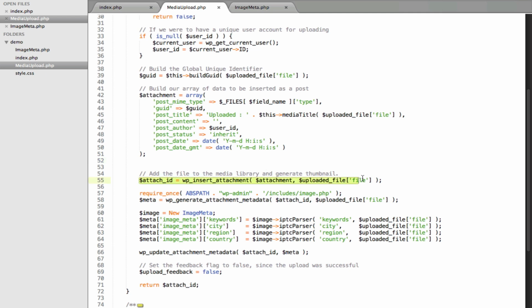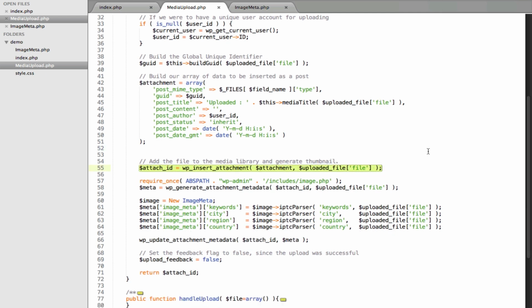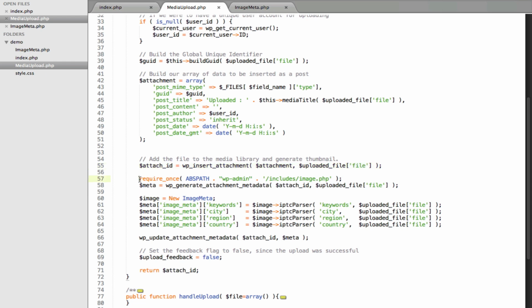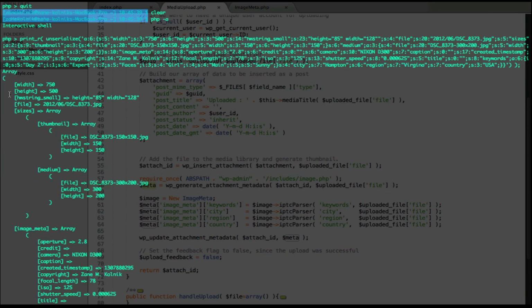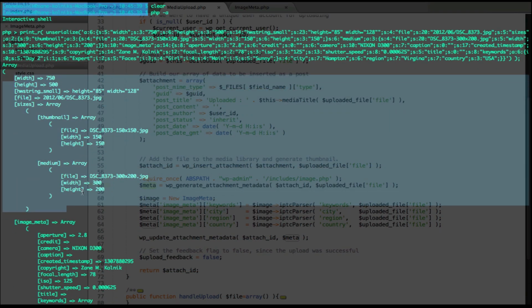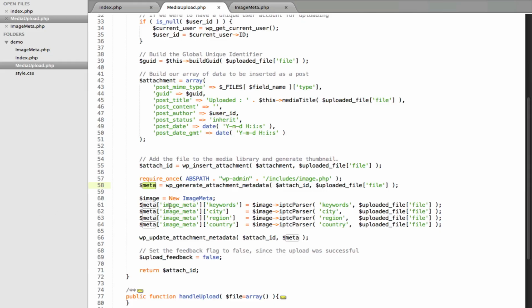Here's where WordPress generates their thumbnails and everything along that line. We have another small require once for one of their admin files. We generate the attachment meta, which returns the array of all of this information. And then we're going to add to it. So we're actually going to add to the image meta: keyword, city, region, country. So this is where the little bonus comes in.